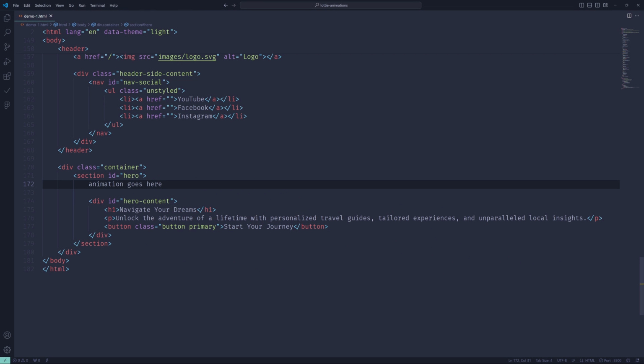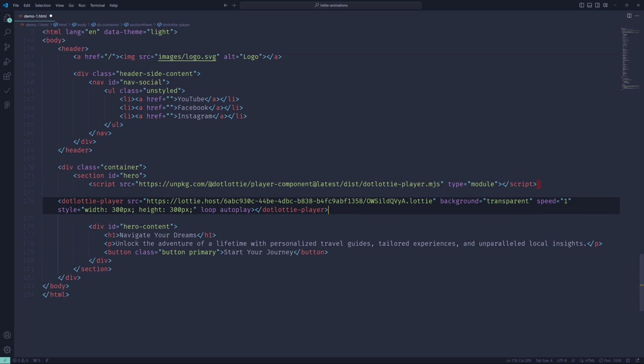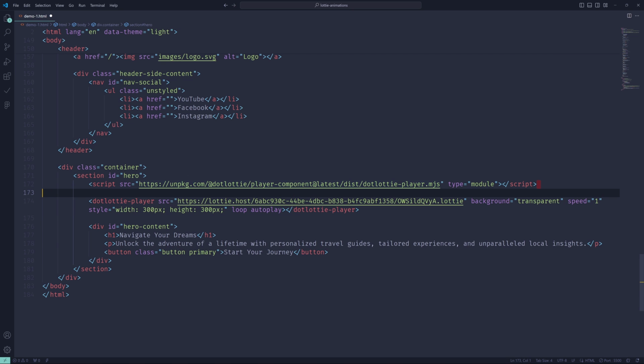Let's open up VS Code. This is where I have the code for the page. And instead of "animation goes here", I can simply do this. Now, this has two parts. We have a script that basically loads the .lottie player from an external repository. And then we're creating a .lottie player custom HTML element that's linking to our animation.